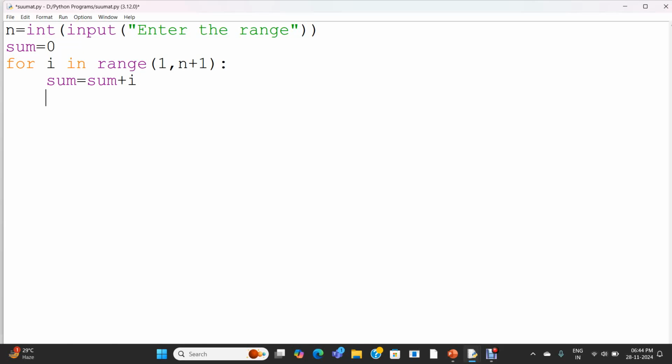Now I am printing the result. Print, "the sum:" colon. I'm closing the double quotation. This is a string followed by the variable sum. So I'm getting an output here. "The sum is" as a string followed by the value of the variable sum will get displayed.